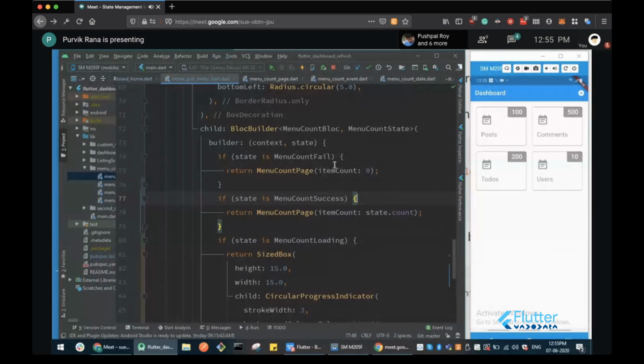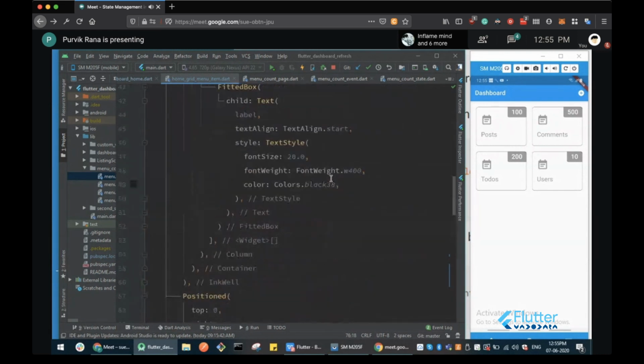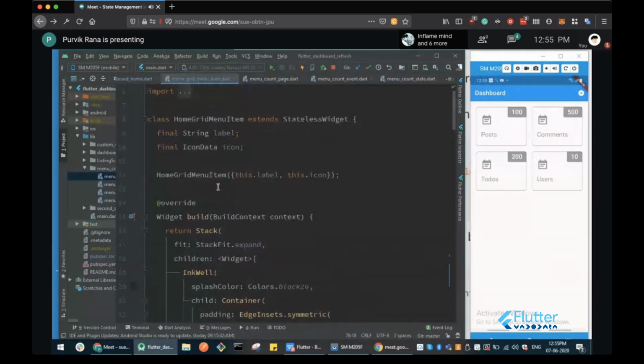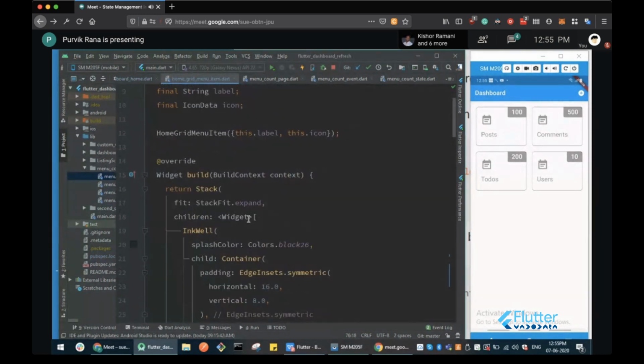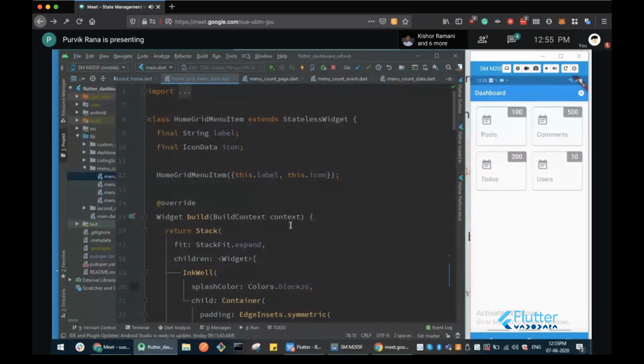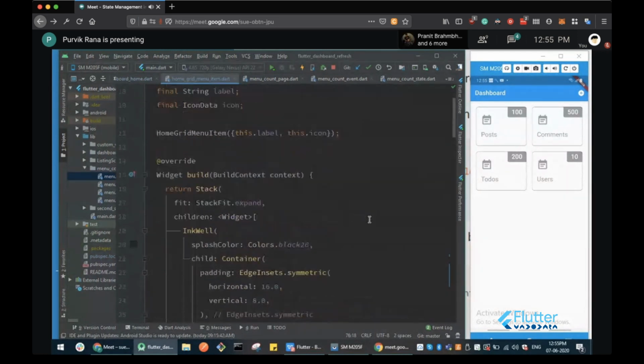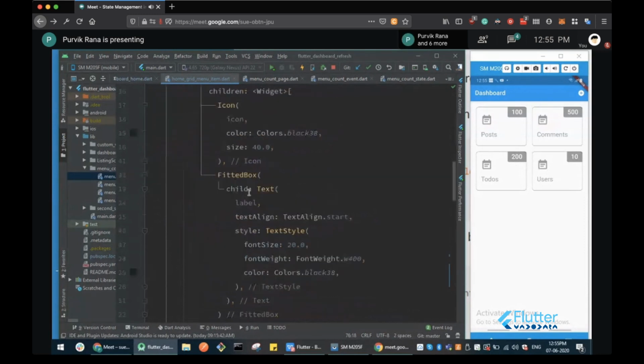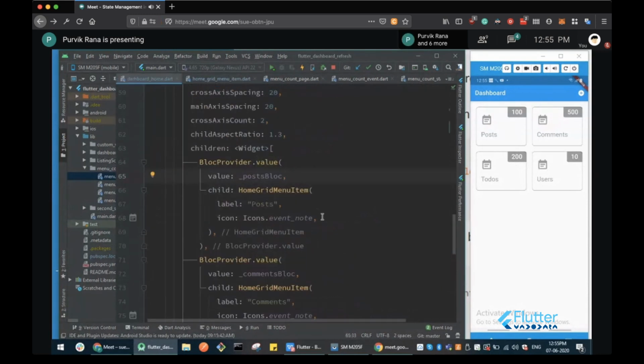Now let's see the different state display. I will just show you how you can use the block listener to display the snack bar. For that, we have to define a key, because here we are in this particular screen, so I cannot display the scaffold. I cannot use the scaffold over here. We cannot use the scaffold of this one also.